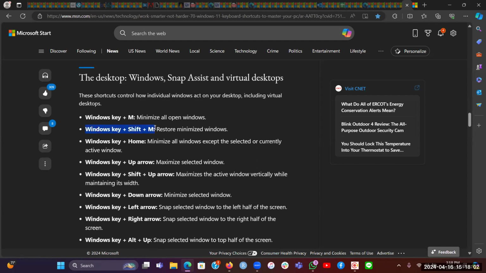Before I go into Windows Shift M, I just want to say that restoring minimized windows can be tedious, and sometimes a lot can go wrong when you're trying to restore minimized windows. There's an easy way to streamline the process and make it faster, and that's by pressing the Windows key, the Shift key, and the letter M all together on your Windows 11 keyboard. That will allow you to restore your minimized windows seamlessly.